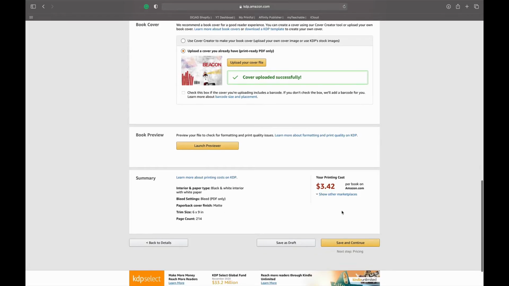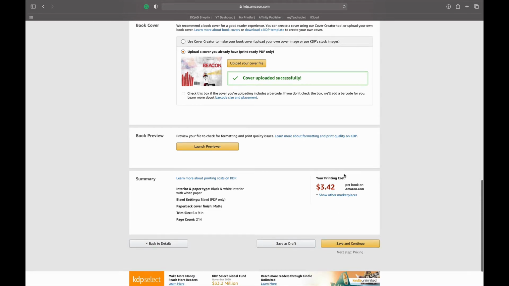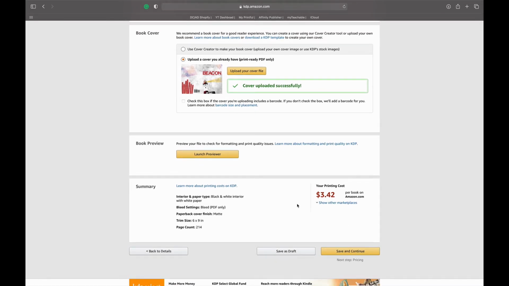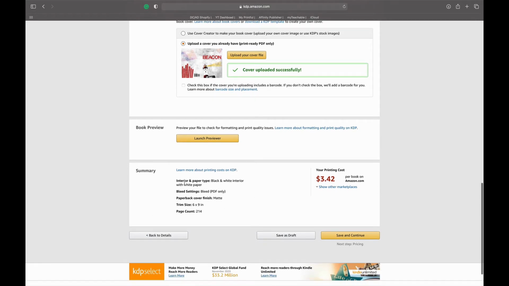Once that's all done, you can hit save and continue, and then this other aspect, which you probably won't see right out of the gate, is the summary of everything. You can see here it's telling me interior pages, bleed settings, paperback cover, trim size, page count. It's telling me all this information to remind me of what I've got going on here. Now this price right here, this $3.42, that is the base cost for my book. Before any royalties are divvied up between Amazon and I, this is the price that they are going to charge me for every single book.